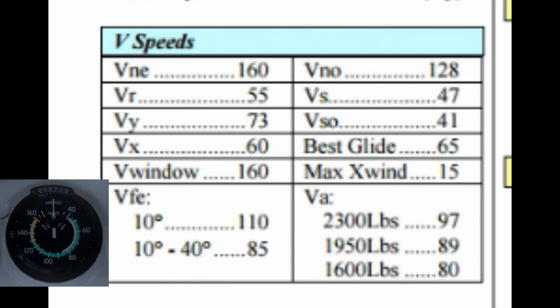You have VFE, which is your flaps extended speed. For 10 degrees you could start putting flaps down at 110 knots, according to this, on the Cessna 172. You need to be at 85 knots for up to 40 degrees of flaps. So it's comparable to the 152, except that you can actually put 10 degrees down at 110 knots.